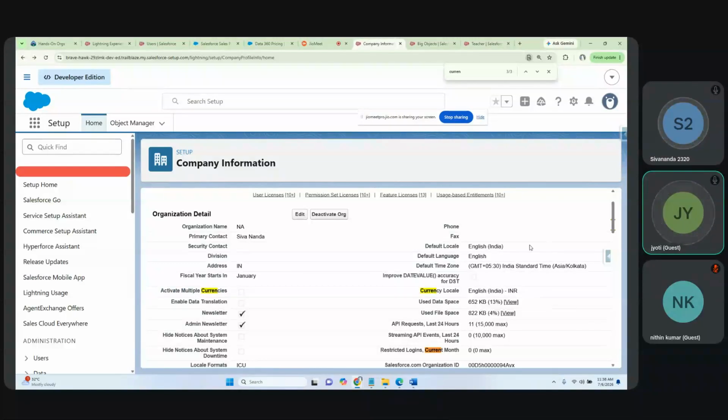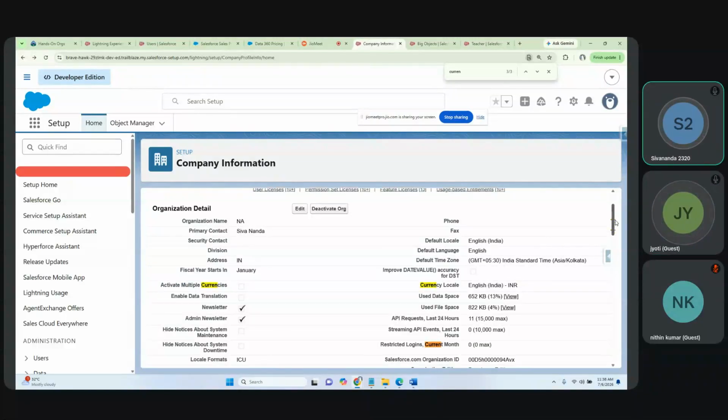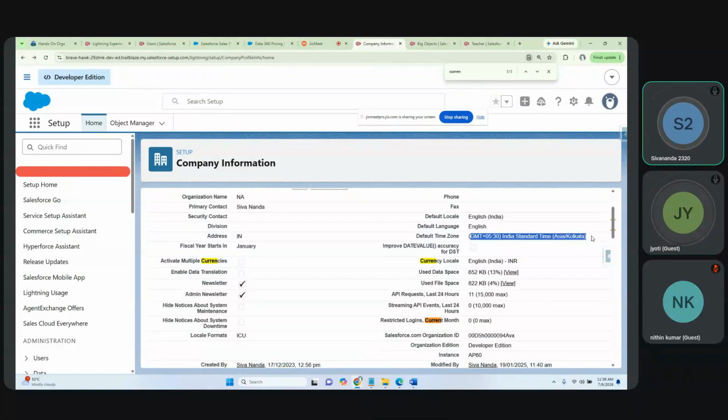Each and every org can also have its own time zone. You can define the time zone as per your preferred time zone. So everything that we can control here is basically the total org information. Just remember that.